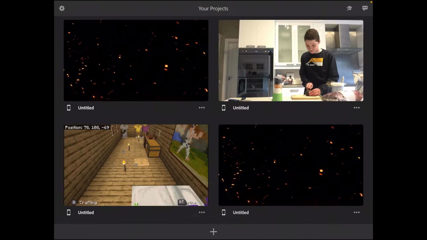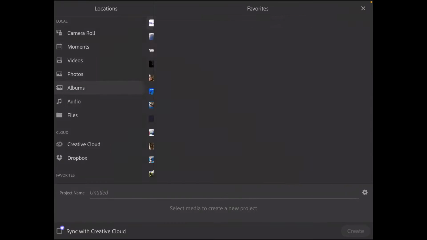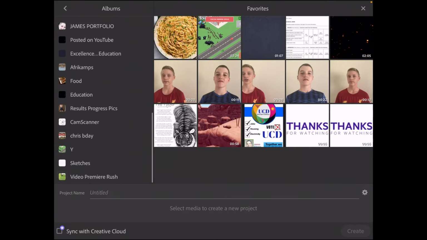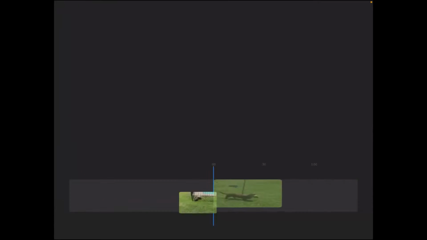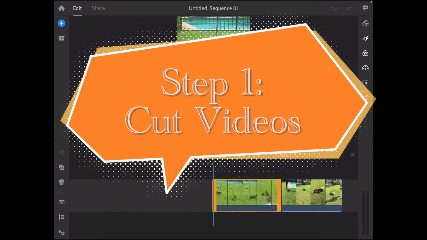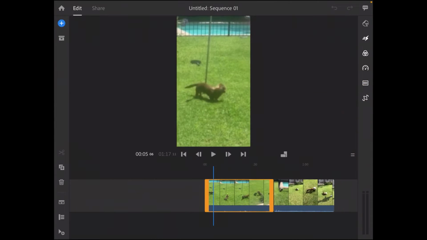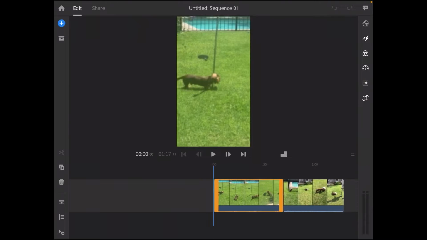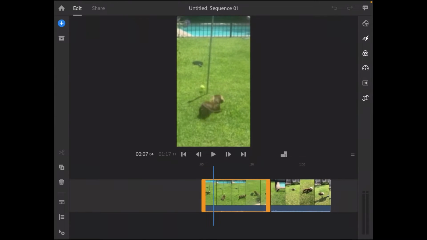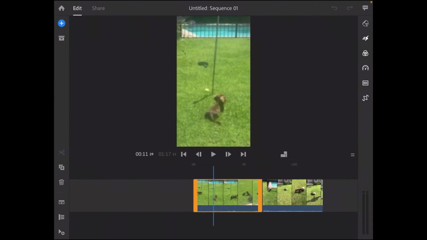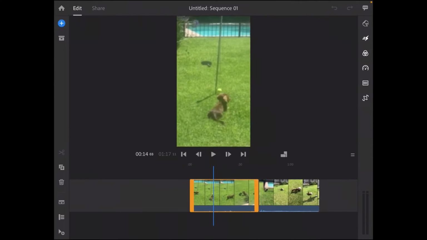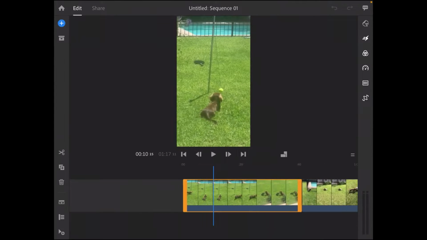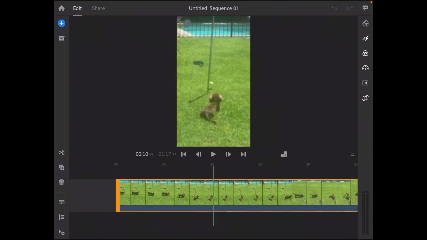So I already have my media in a folder over here. So these are videos of my dog. So first of all, we're going to have to look at the unnecessary parts. Right, so we can cut off a little bit there. We can just stretch out the clips.